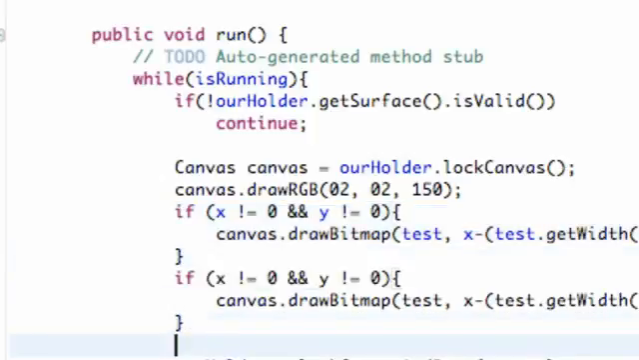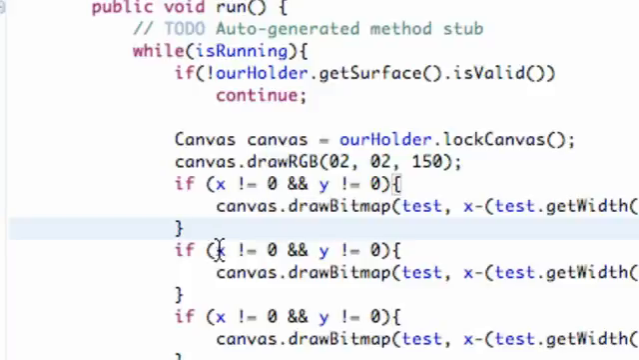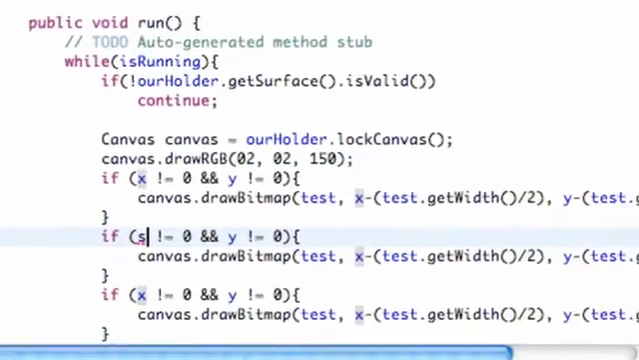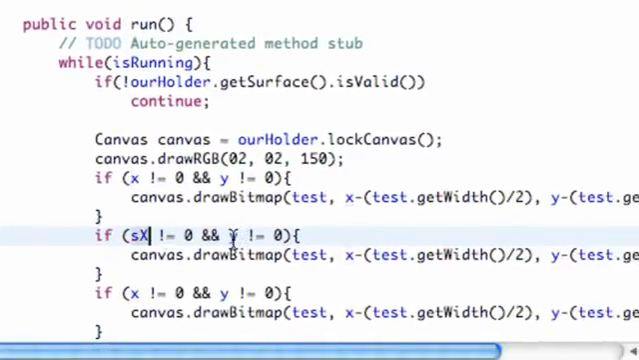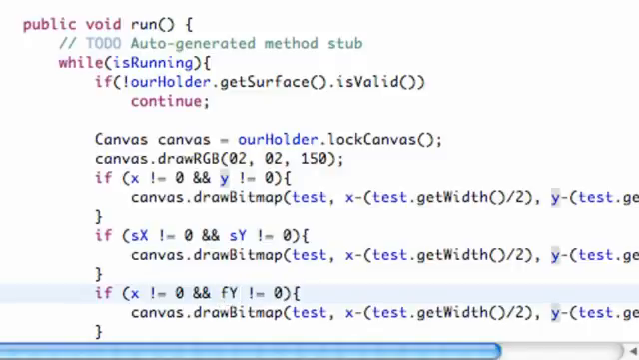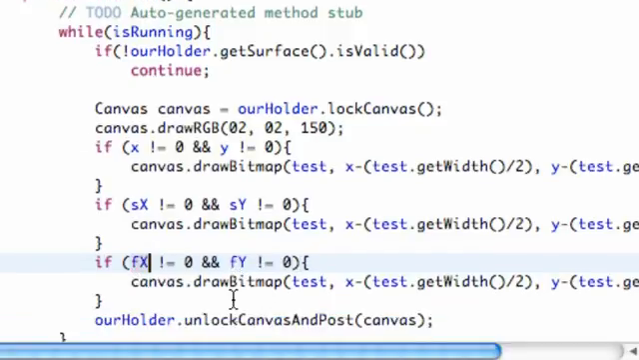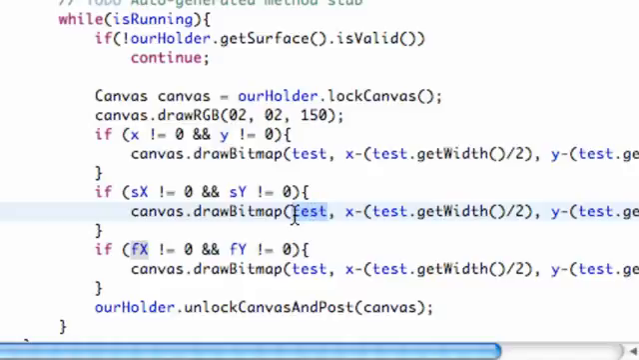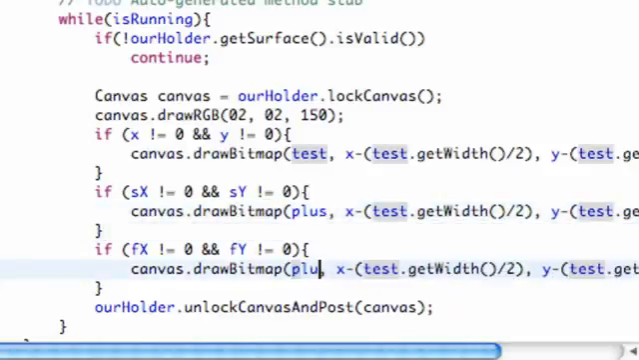So I'm going to copy 3 of those, because again we're going to say one is for our starting x if it's not equal to 0, and our starting y is not equal to 0. And then we're also going to do our final y and our final x here. Hopefully this tutorial is not too long, but I mean it's pretty simple. Speaking too fast here. Instead of our test, we're going to do our plus bitmap that we set up at the beginning of the tutorial for both of these.